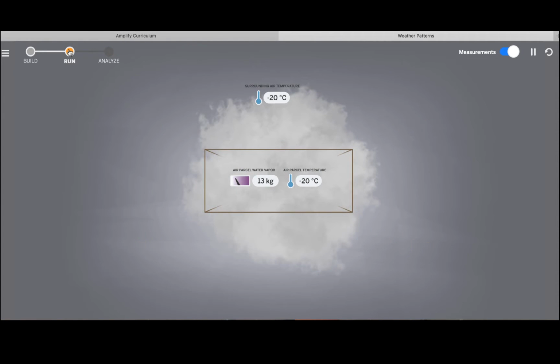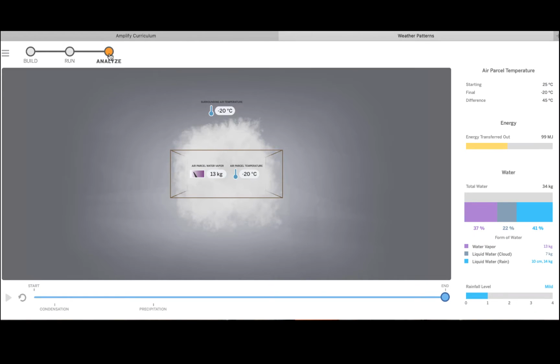And you can see I've got energy transferring out. Those arrows are showing us that energy is transferring out. And we have rain falling out of our cloud. You notice our cloud's getting a little bit smaller than it was at the beginning, because water is leaving our system. So once we've run our sim all the way through, you can see the Analyze button up here is blinking. So I'm going to hit Analyze, and it's going to give me all the data that I need.